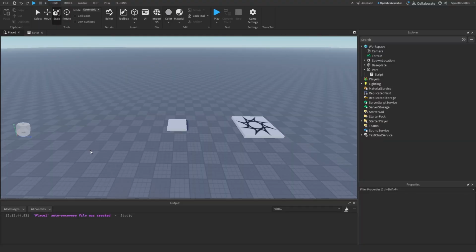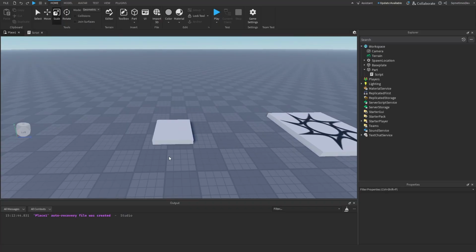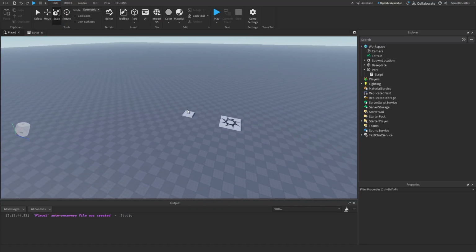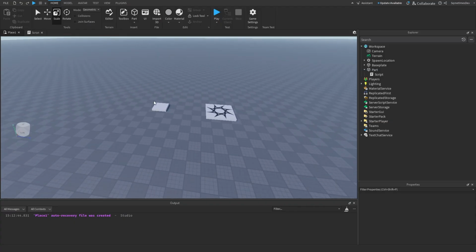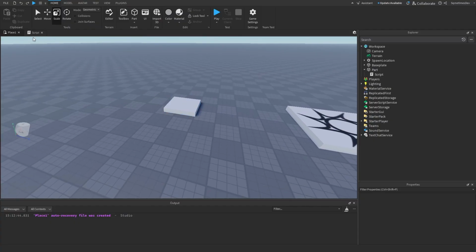In today's video, I'm going to be talking about how to detect a touch ended or a collision ended effectively. So we all know in Roblox Studio there's touched events, and with touched events it just detects collisions. So anytime a player or anything touches a part, it detects the collision.